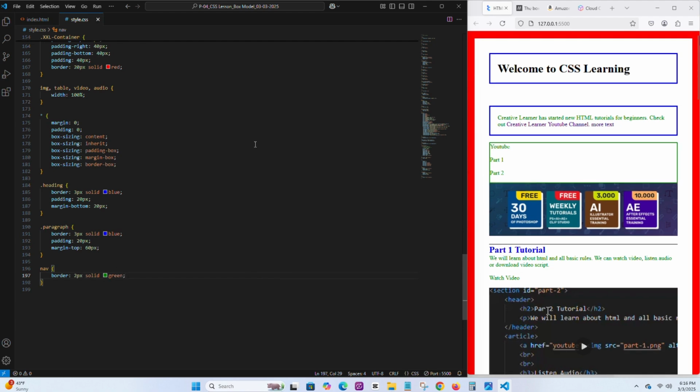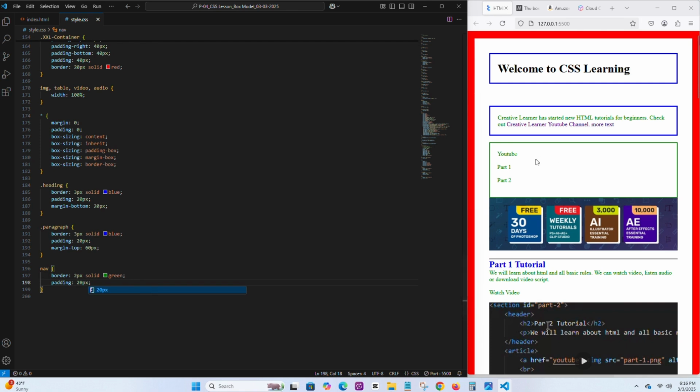If I save it now, you see that. I'm also going to add some padding, so that will be a padding of 20 pixels. If I save it now, you can see the green is the same thing. So what if we just say orange, so it's a little different. If I save it, orange, sorry, O-R-A-N-G-E, orange. If I save it now, we have a nav border.